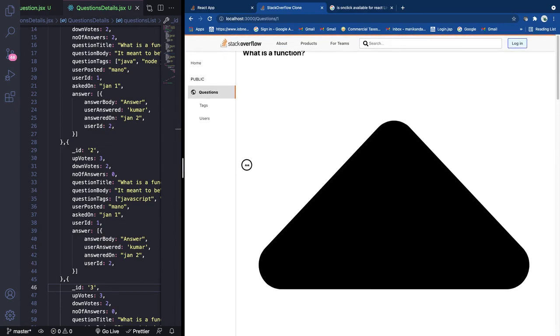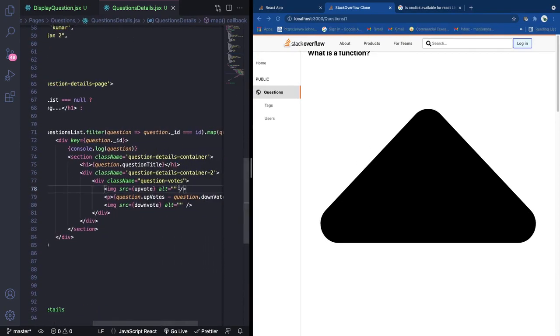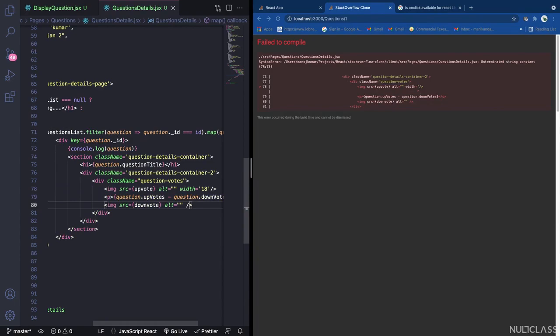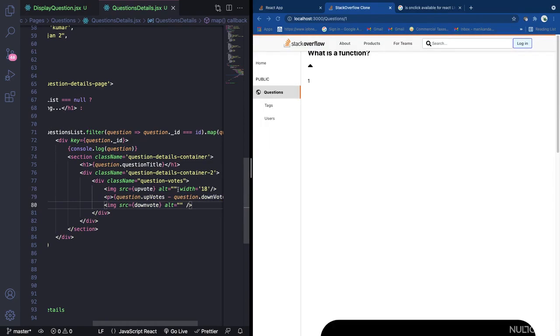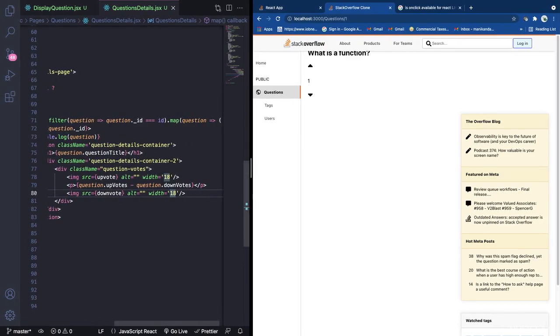We will fix the styling. Here what we can do, we can just give a width of 18. Here also we can just give the same thing. So now we do have the function, the topic, title name, as well as upvote, downvote, as well as the number of votes. So now the next thing is gonna be the body.